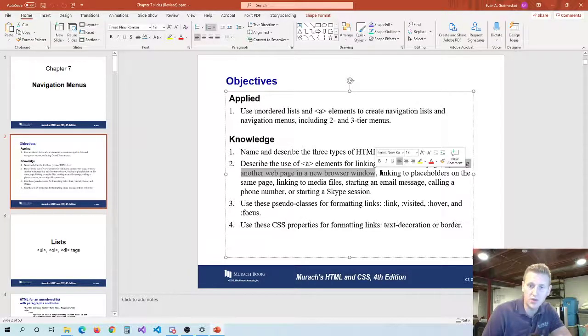So if you do want to link to another site, many times it's a good idea to open up that new site in a new tab. That way the user can remain on your site and continue to use it, without having to click the back button, which is what they would have to do.